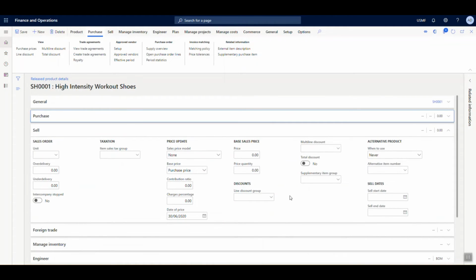Similar to the purchase, you have a provision to have the line discount group, multi-discount group, supplementary item group, etc. defined. Also, there's one additional feature which is for selecting the alternative item. You can have an alternative item selected over here and can decide when it is supposed to be applied, in case nothing is there in the inventory or always. Let us suppose it is a seasonal item. You can have the start date and the end date for the sales also defined in the Sell tab.